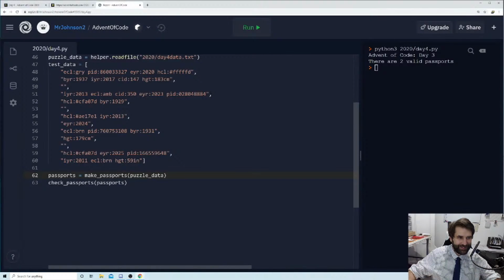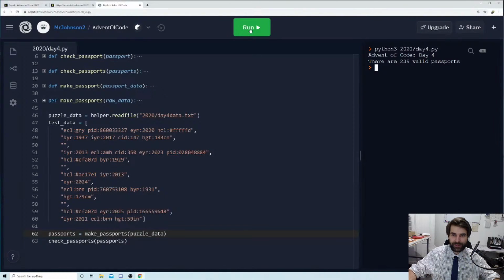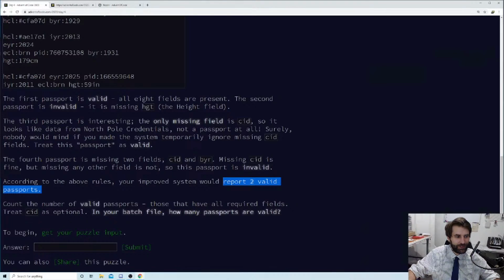And here is the moment of truth. It's that simple. We're just updating the data, and now it should just churn through that and get our results. So let's see. Here we go. Wow, that was quick. Okay, there are 239 valid passports. Is it true? Can it be? Let's have a look. 239.